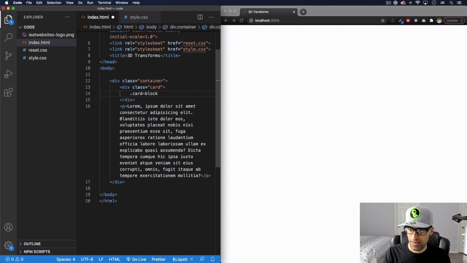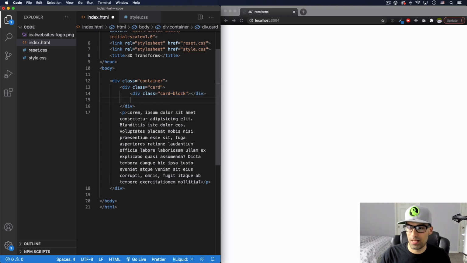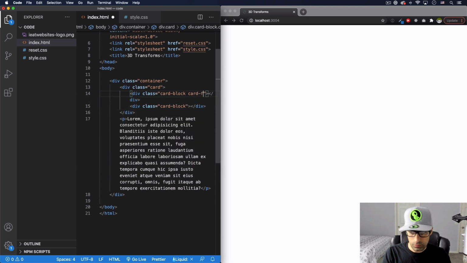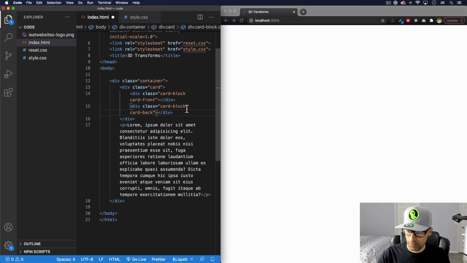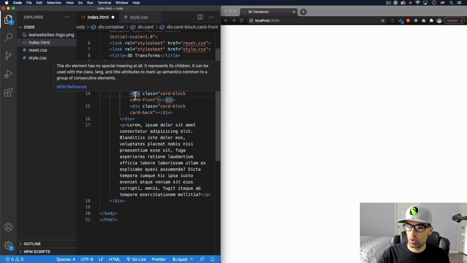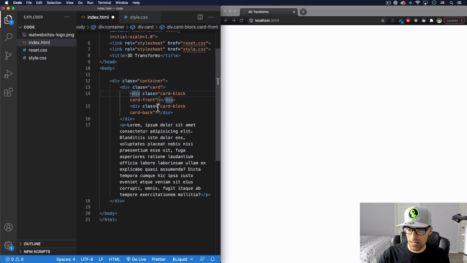And then we're going to have, let's create card block. All right. We're going to have two of those because it's going to be the front and the back. And this one, we can call it, I don't know, card front. And then this one, card back. So we have two divs. Each one has the same card block CSS class, and then the front one will have the specific card front, and the back one will have the specific card back class.